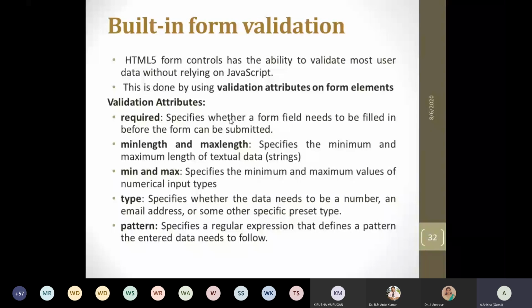The first validation attribute is required. If you specify a field as required, it is compulsory to fill that field before submitting the form. The second is minlength and maxlength, which specify the minimum and maximum length of text data, whereas min and max specify the minimum and maximum values of numerical input values.